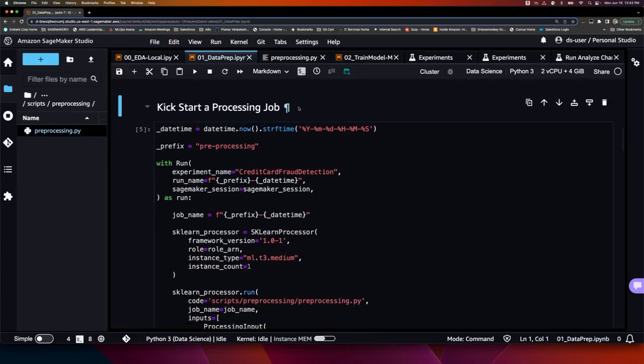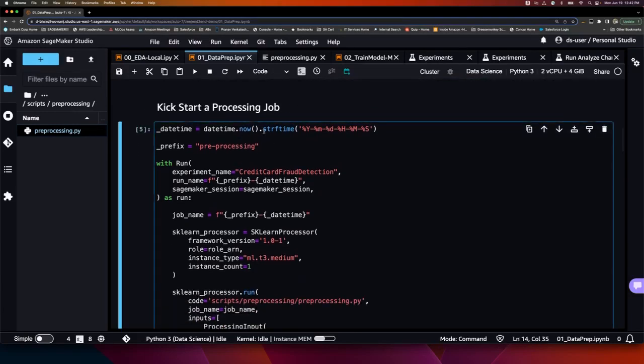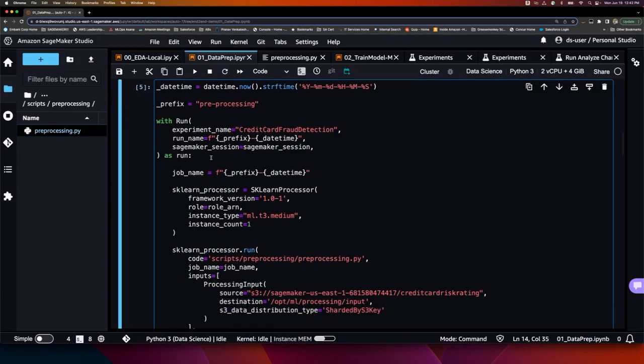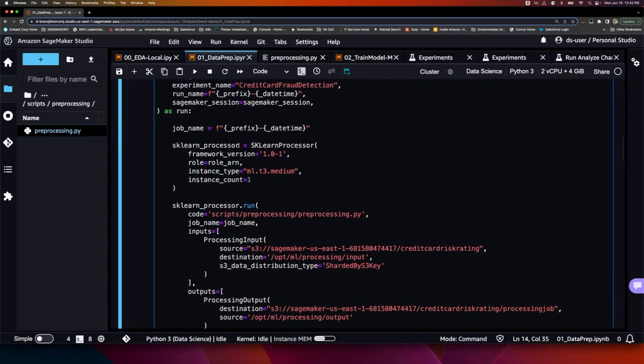Now, how do I kick off a new processing job? I'd say it's pretty simple. I create a new scikit-learn processor. I choose the framework version I'd like. There are a few different framework versions that are available to our users. You can choose the right one for your use case.